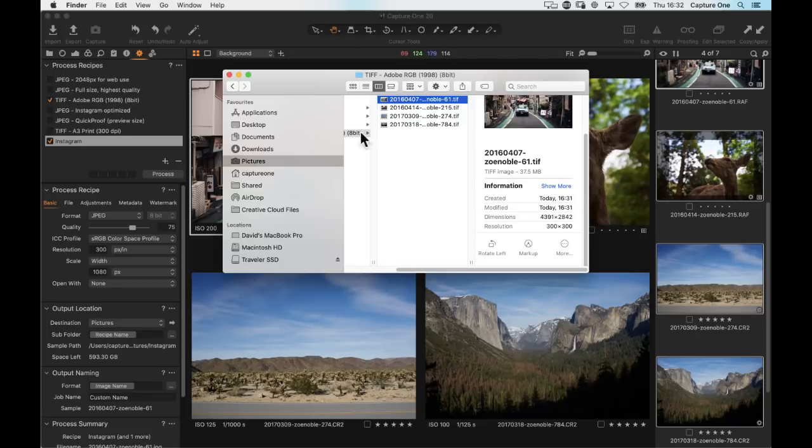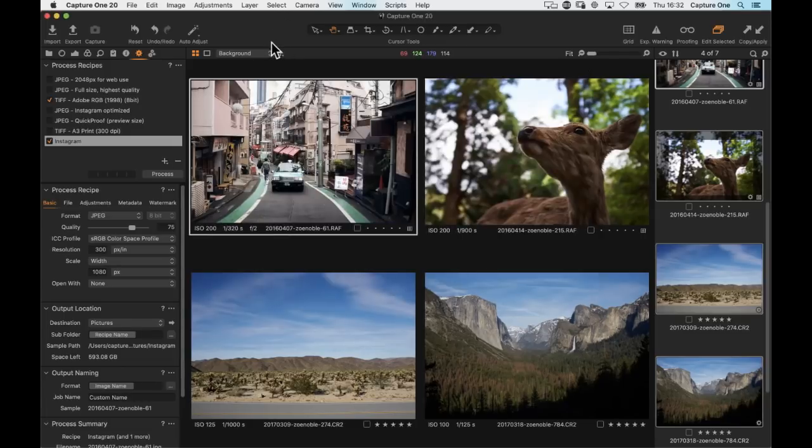So if you haven't investigated process recipes, if you're still in your trial or new to Capture One, this is one of the biggest, best time-saving workflows you can do, because once you set it up, remember it's a one-time setup. Once you have all your process recipes nailed, then of course it's very efficient to just pick the ones you want, and away you go.